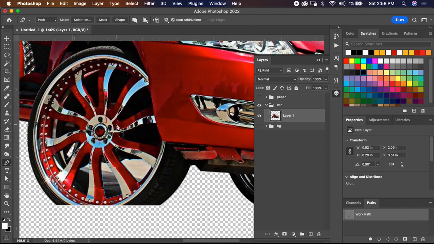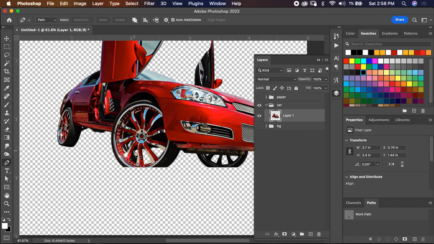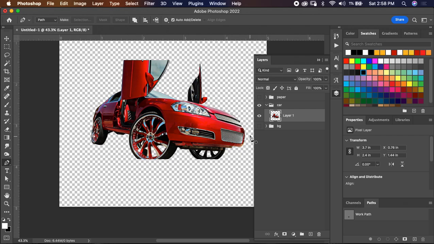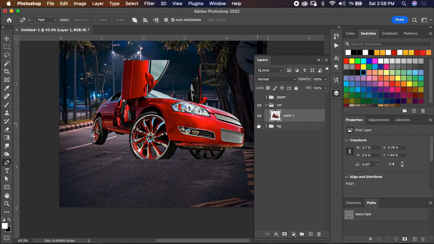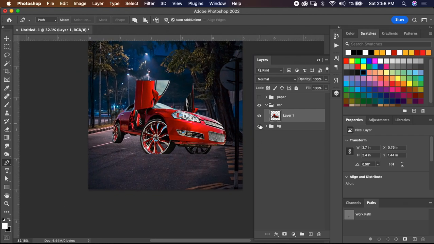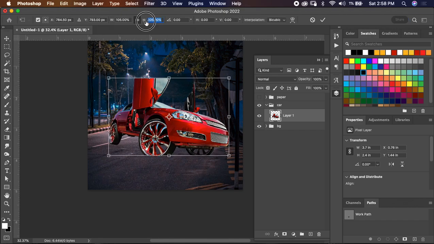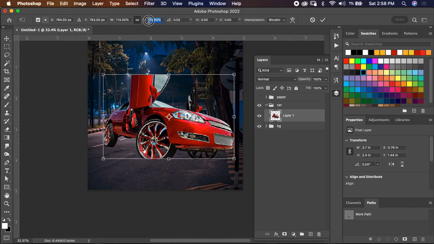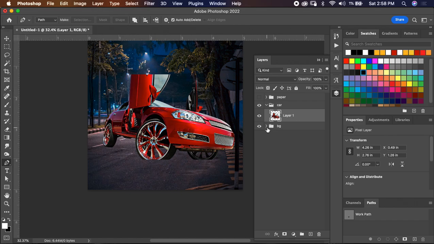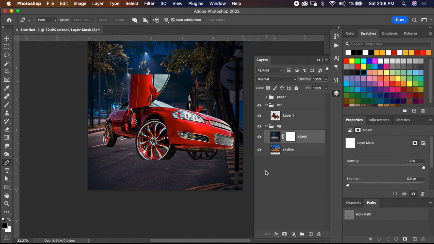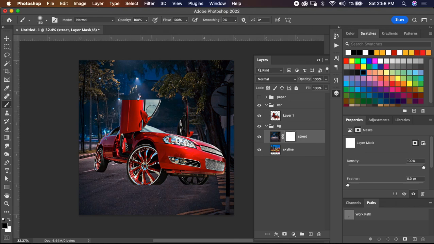All right, so now we're at the end of the cutting out using the pen tool. Let's make sure everything is cool. All right, cool. Bring in the background. All right. Let's see if we can make this a little bit bigger. All right, cool. Now let's start to mask the street because we don't need all these trees and things.